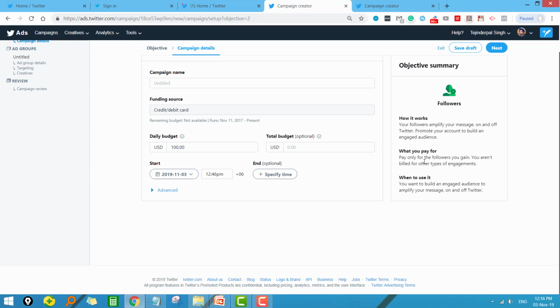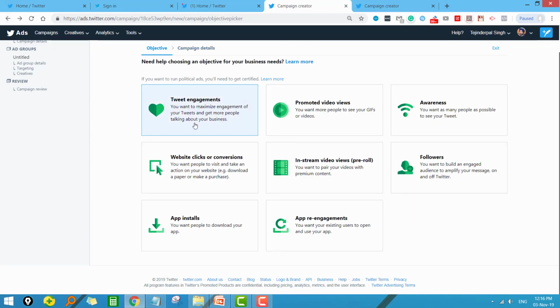In this case, you will be paid only for the followers you gain. You are not billed for other types of engagements. The people will follow you and only then you will be charged. If any person likes your tweet or retweets, then you will not be charged. So it's a very good objective to grow the follower base for your Twitter advertisement. Now let us have a few more objectives.